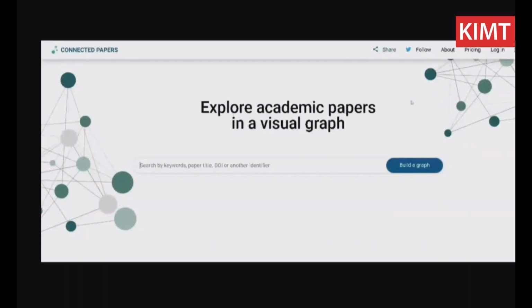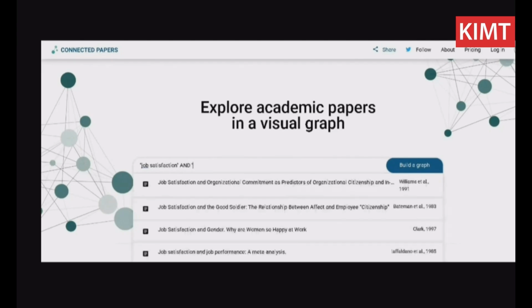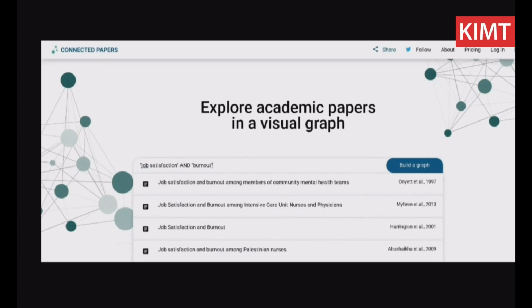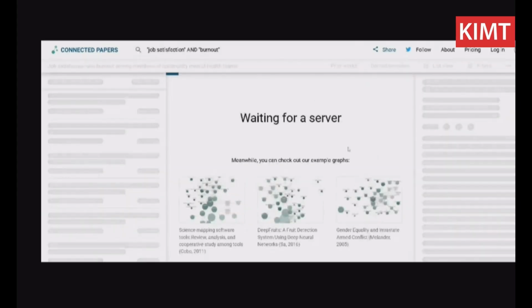This is the brother of Research Rabbit. It's called Connected Papers. Again, let's say I want to search for job satisfaction, same thing that we did before, and burnout. If you look down, it is basically showing you a lot of options. You can directly use this, or you can just say build a graph.